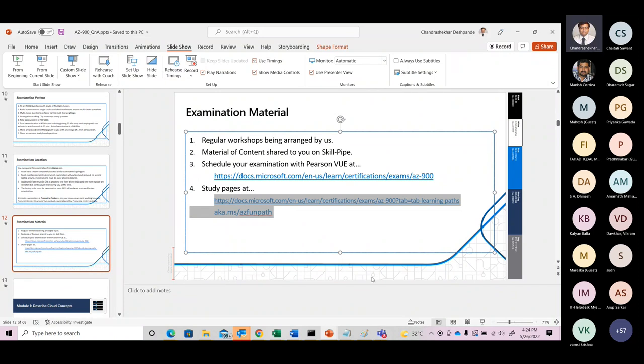Having said that, I just explained what kind of examination is carried out. So I repeat again, it will be only an MCQ based examination, no practical examination and no descriptive examination.